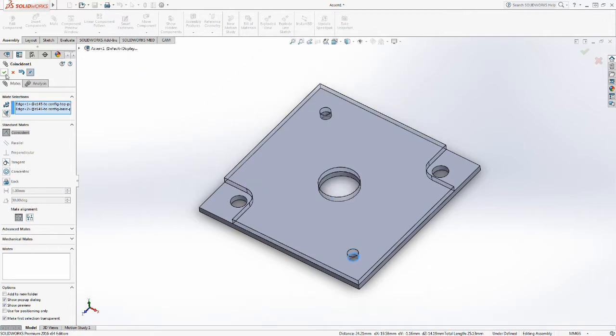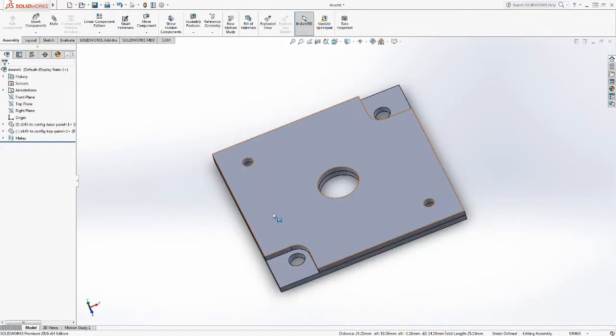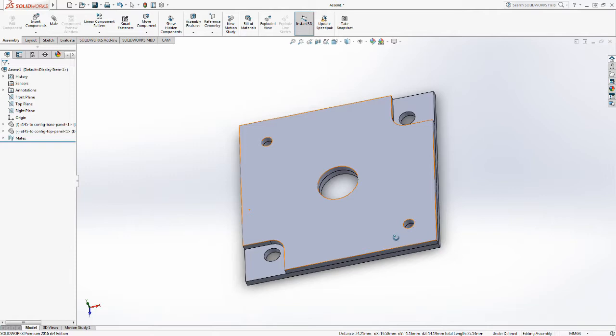So let's go ahead and click OK. And our mate is done. So now we have that panel essentially created without all of the text and lettering on top of it. So there's that. Let's go ahead and save our assembly.